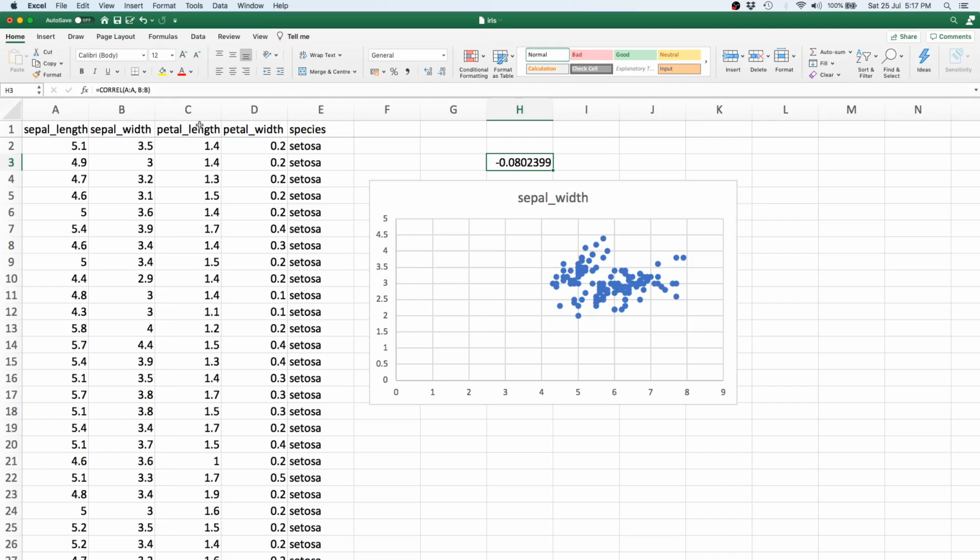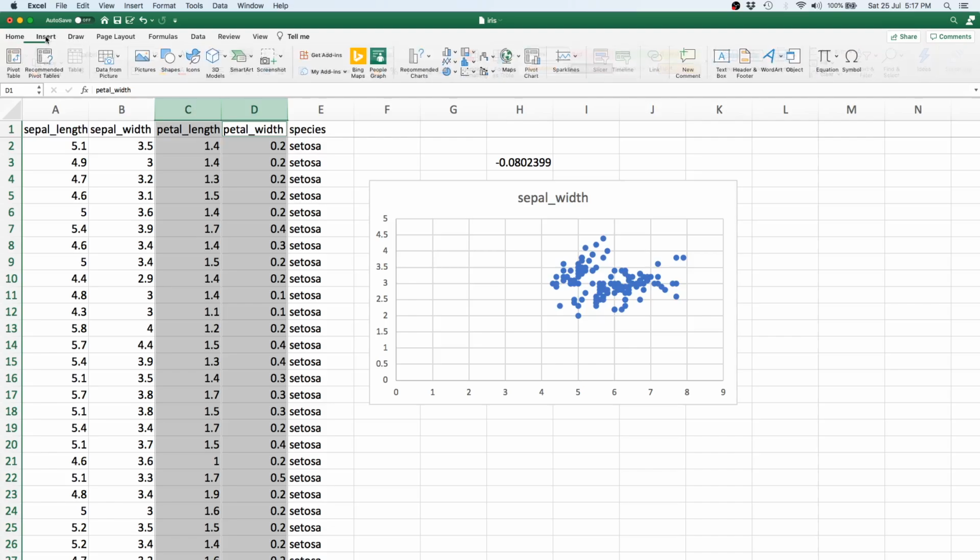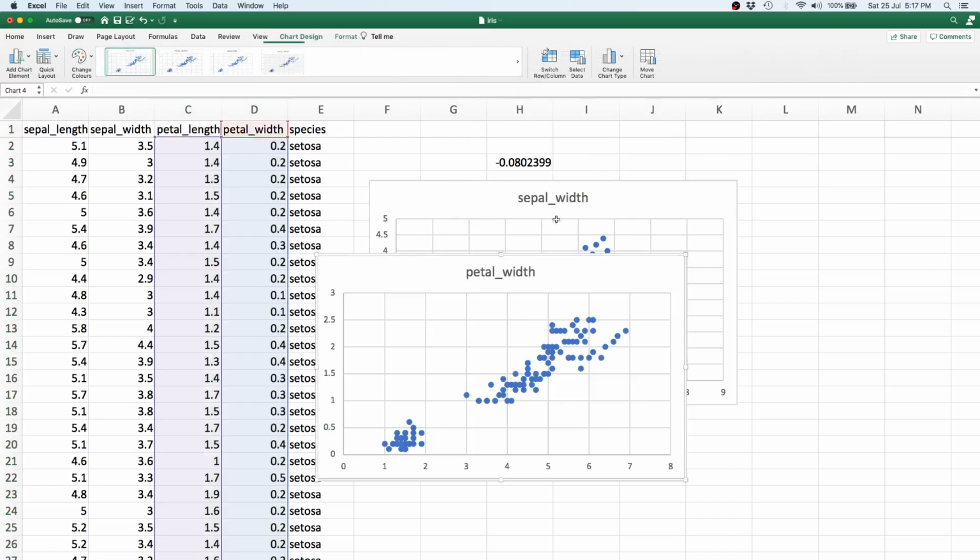Now, petals are a far more important characteristic of a flower, and you might expect that bigger petals mean that as the petal length increases, the petal width also increases. So we might expect to find positive correlation between these two columns. Let's try that as well. Let's select the petal length column and also the petal width column, then go back to the insert tab, click on the XY scatter menu, select the scatter plot, and there it is.